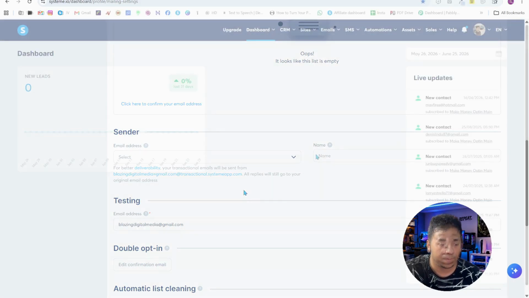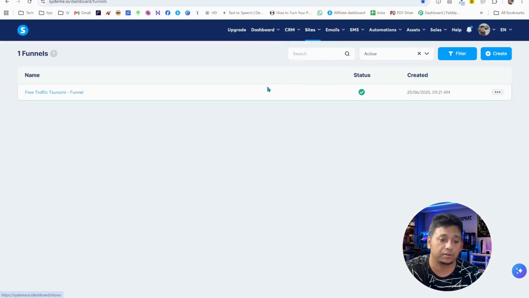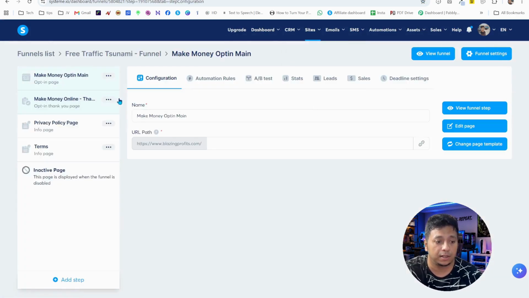Once you're here, all you have to do now is make sure to connect the automation to your sales funnel. Once you have a sales funnel, you have to connect it to your email campaign, so that once people sign up, it will automatically keep sending emails. You don't even have to look into it.